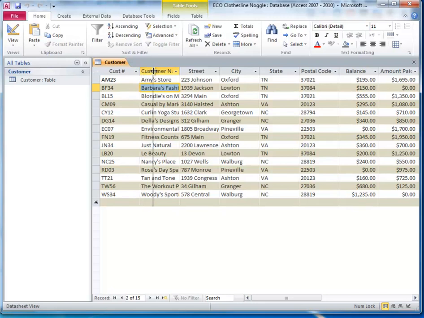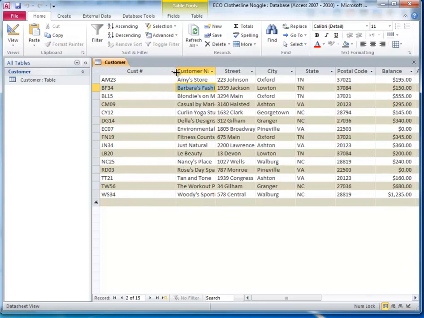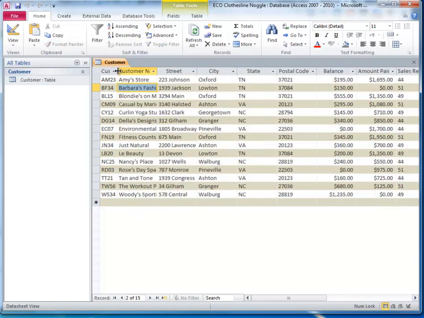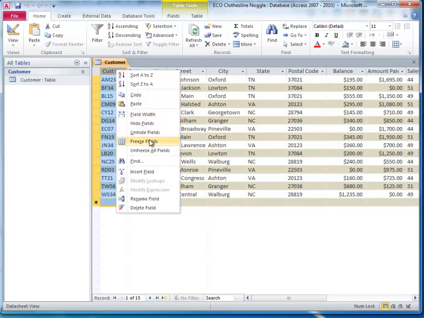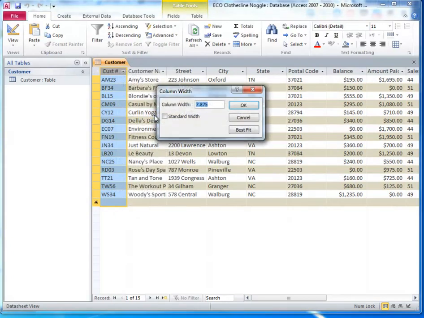Resizing columns is going to be done just the same way it was in Excel. As you can see, I can click to drag. I can double click to auto fit, or I can right click and choose field width and type in exactly what I want.